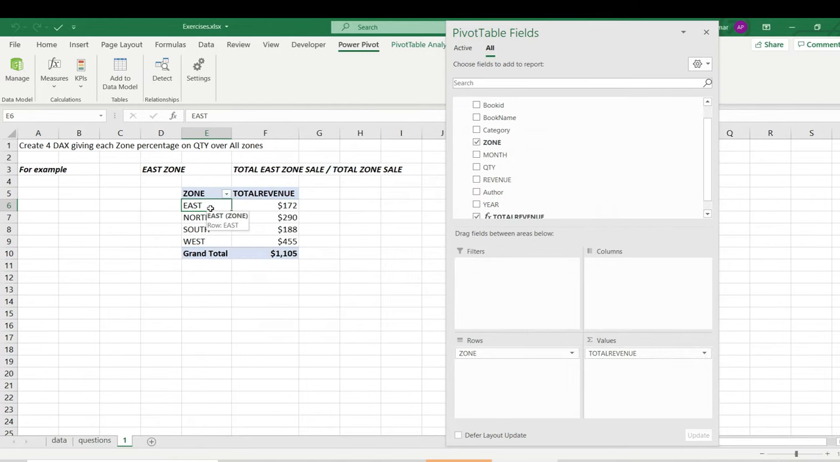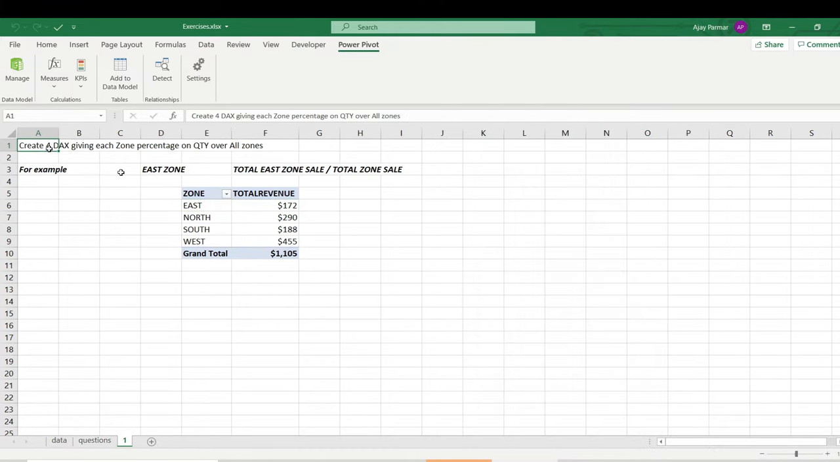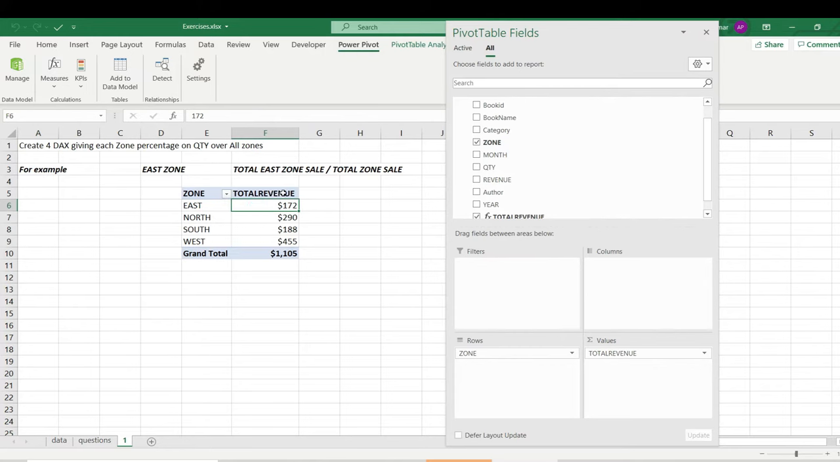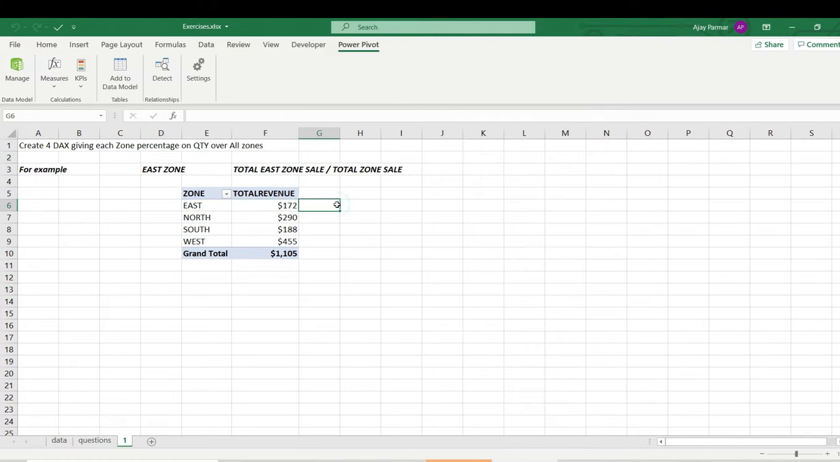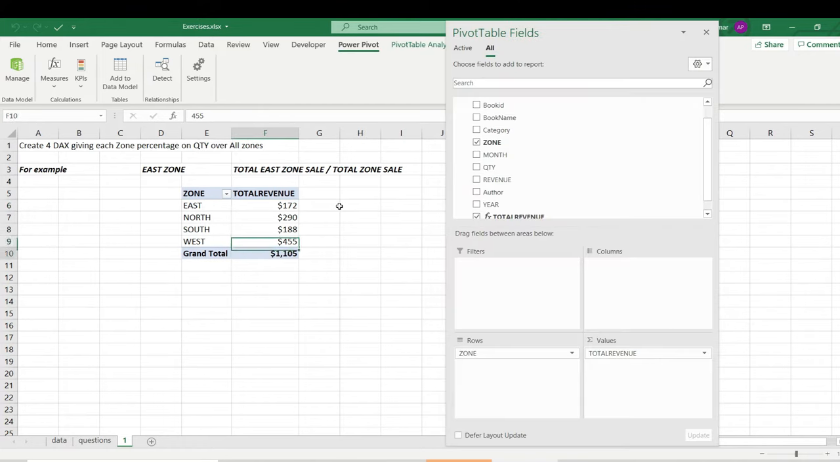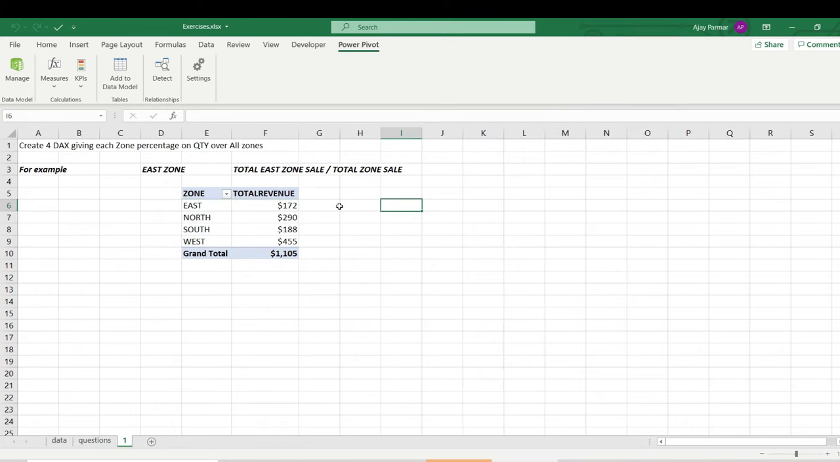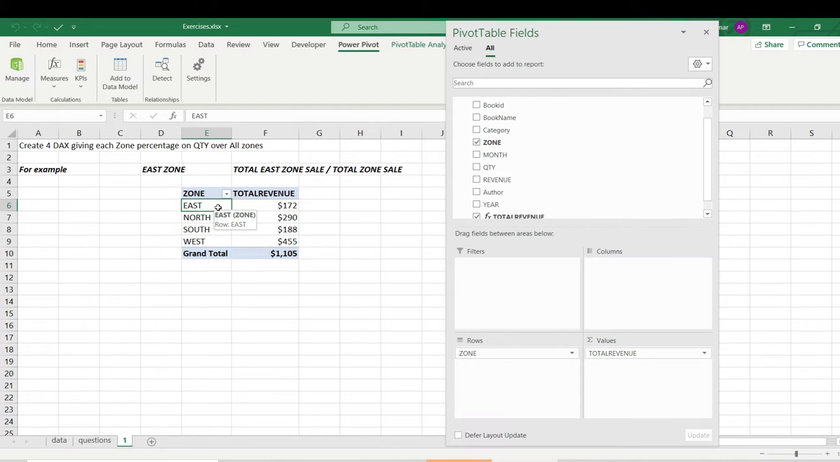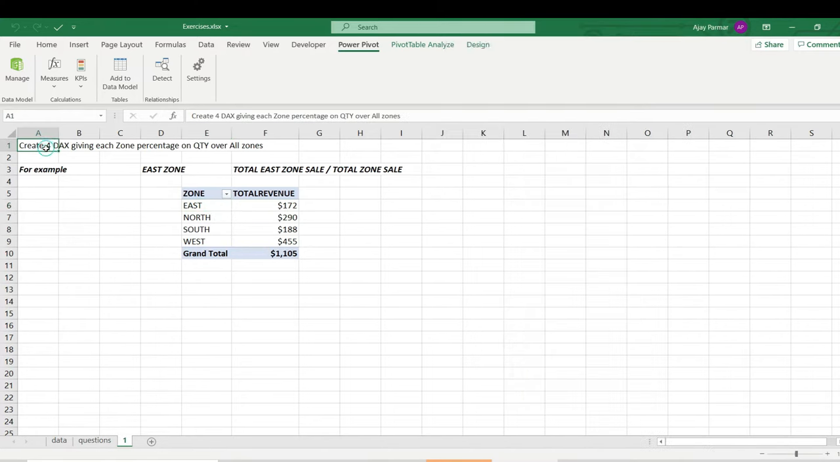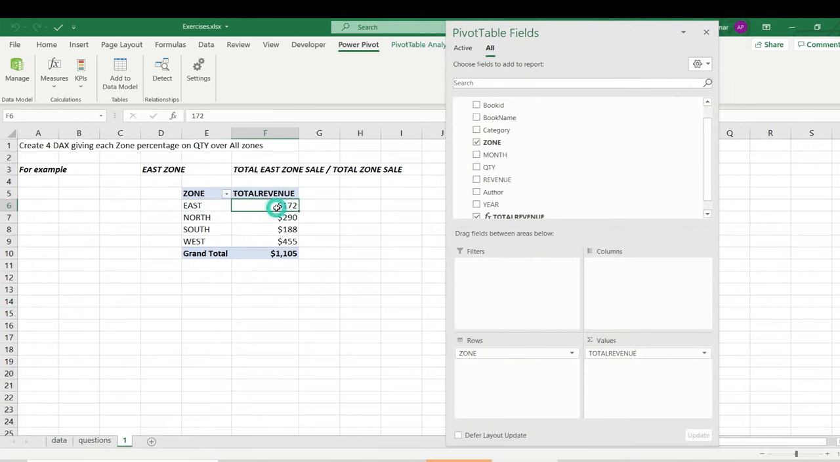Okay, now the question says that you need to create 4 different DAX. So to create the 4 DAX, first of all let us do it this way. I can use the ALL DAX here and I can get the total, and then I can divide this east with the, the percentage, right? You know that if I use ALL in the CALCULATE, we will have 1105 and we can divide by that 1105 and each of the zones will give us the percentage, right? But the question is different. The question says that you need to create 4 different DAX. So if I have to create 4 different DAX, then how can I do it?